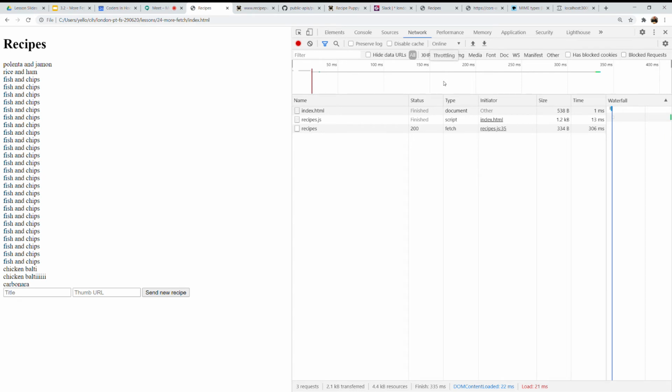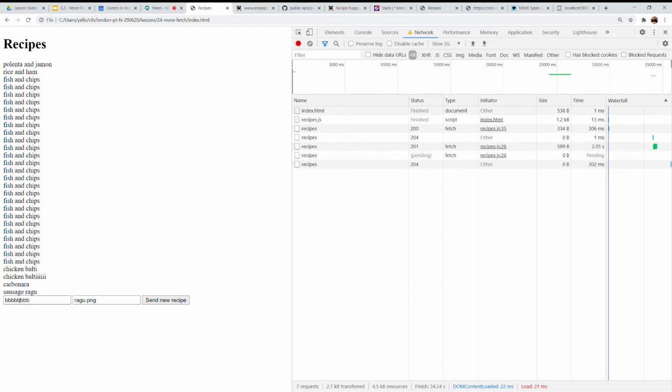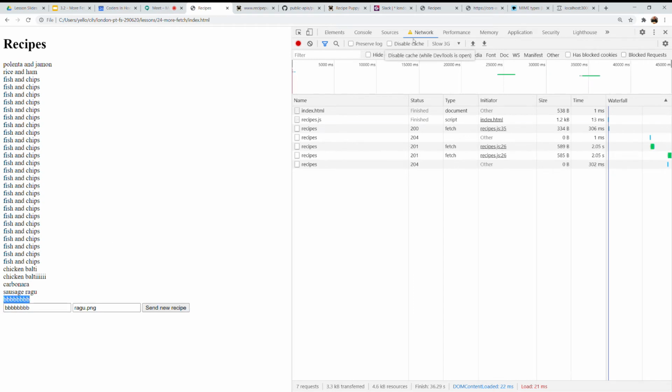We can throttle it to a slow, we can pretend we have a slow internet connection. What did I have last night? Sausage, ragu, PNG. And I'm going to click send new recipe now. We can see it's gone, and then eventually it has appeared on the page. So I'll just do another one, click send recipe, still waiting, and eventually it's there.